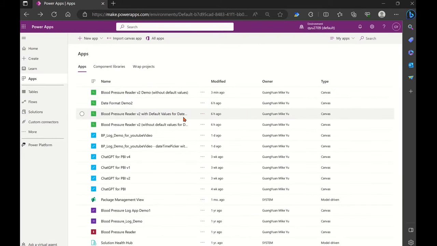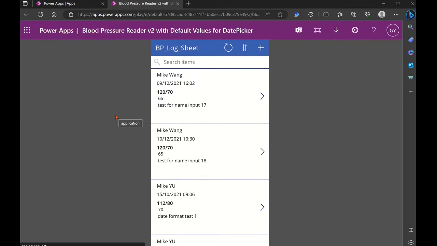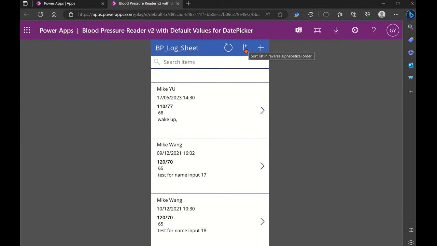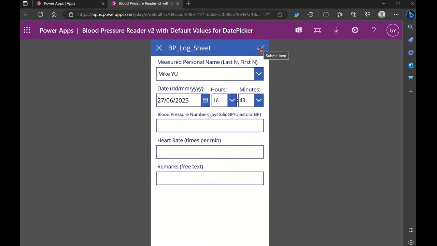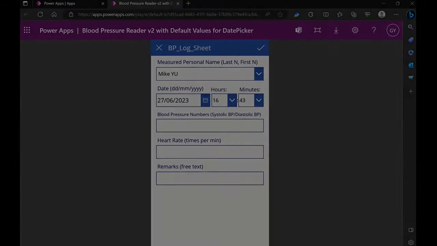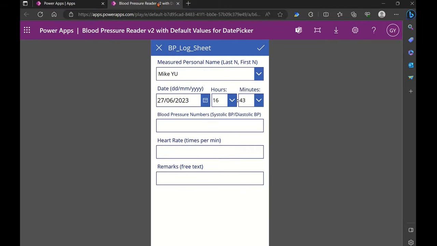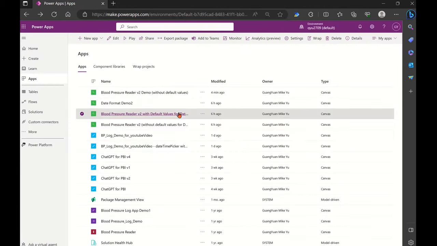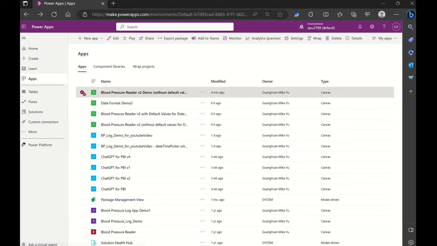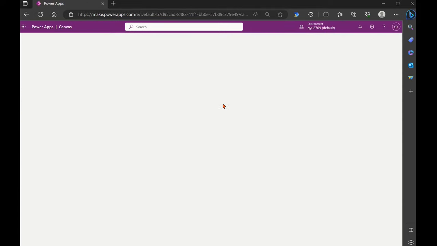If we can set the current date and time, based on the functions Today and Now, as the default value for those fields, then the app's user experience will get a lot of improvements. To set such a default value for the placeholder of a date picker control and time picker control in Power Apps, you can follow these steps. First, find and edit your app in Power Apps Studio.